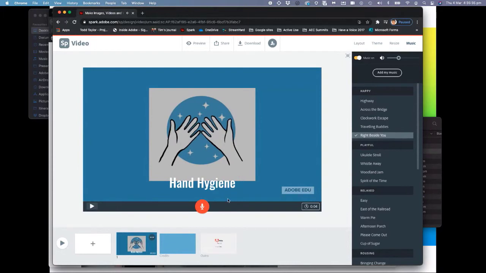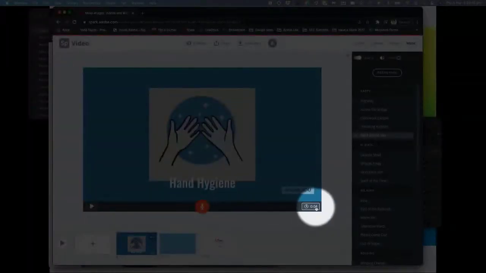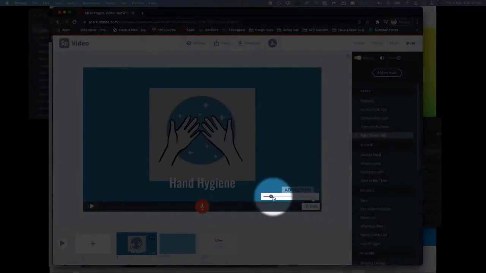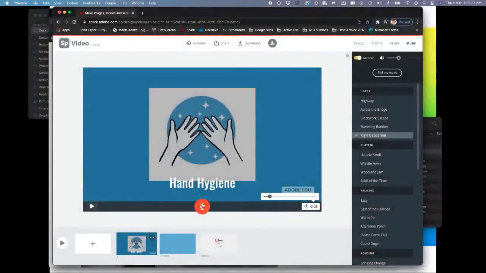Now I only need it to go for about 3 seconds because that's as long as it takes to read the words hand hygiene and I get the sense of what this story is about. So I'm going to go to the bottom right-hand corner of the stage where it says 4 seconds at the moment. I'm going to click on that and just reduce that down to 3 seconds. And that means that this particular section of the story will only go for 3 seconds.